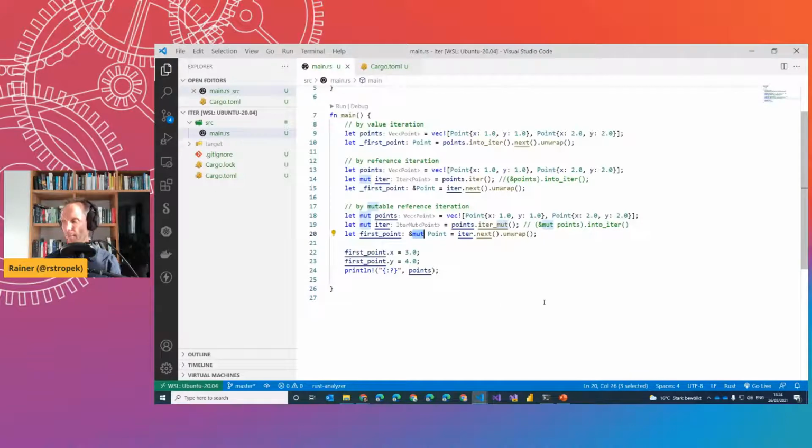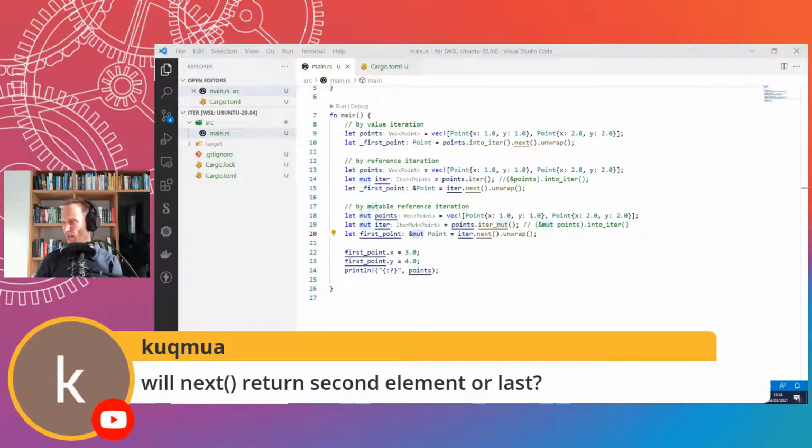Okay. I have a question here. The question is, will next return second element or last? Next will, if you call it for the first time, give you the first element if there is one. If the collection is empty or the generator cannot generate any values, it will give you none. It is an option, okay? That is important.